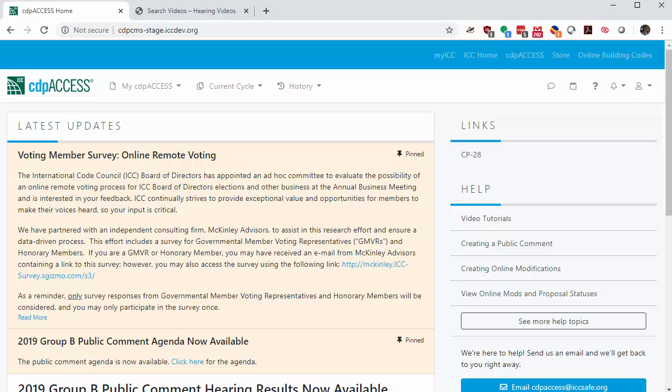Hello everyone and welcome to this tutorial for the 2019 online governmental consensus vote for the International Code Council using CDP Access. For those of you who have voted in the past, this is not a substantial change. There's a few added benefits this year, including voting by the listing page. But if you have voted before, you should be able to muddle through without this tutorial.